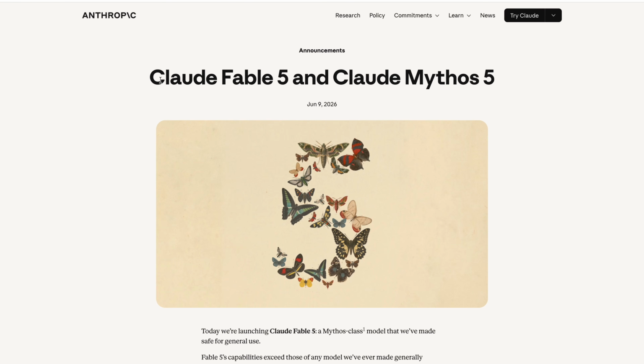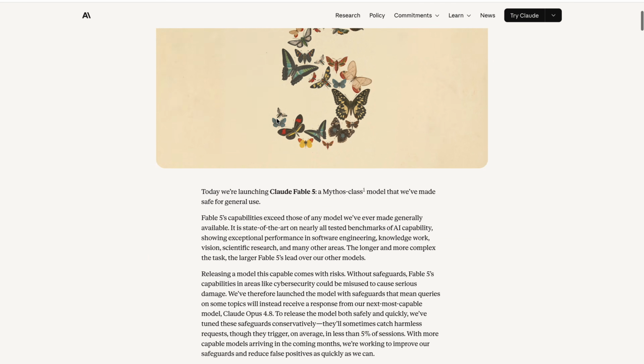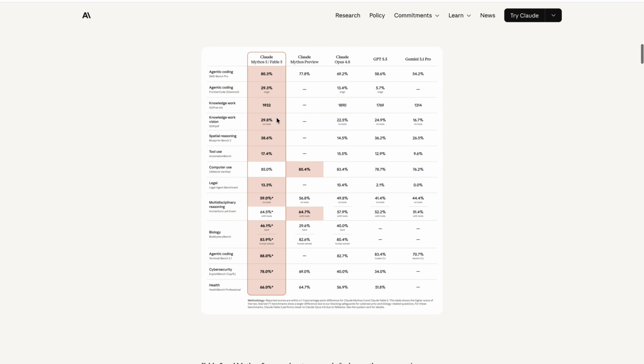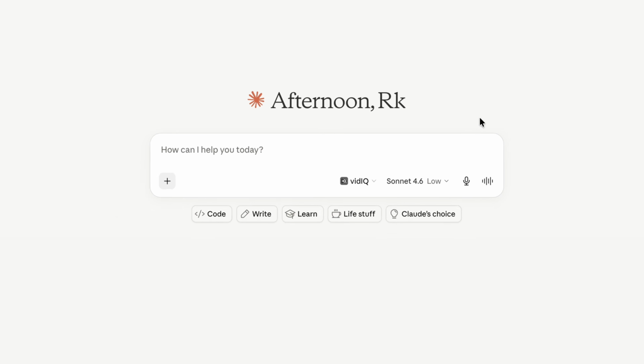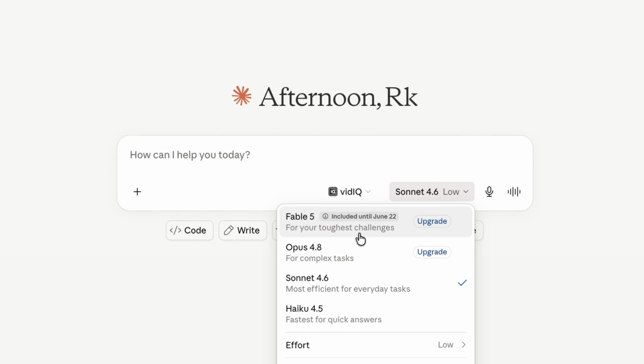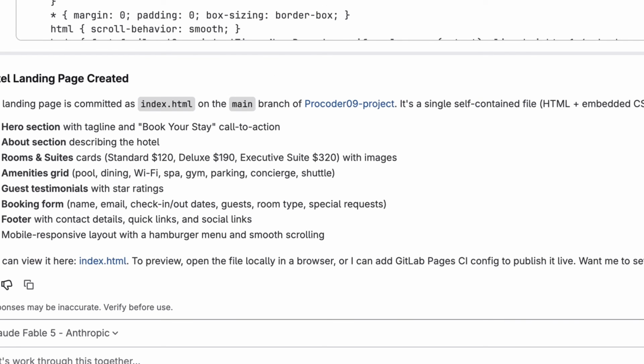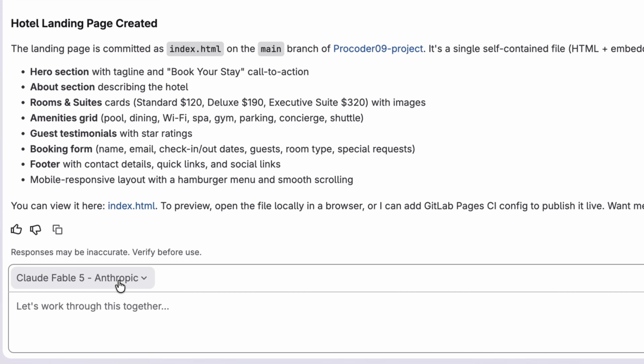Hey guys, as you already know, Anthropic's new Claude Fable 5 is officially launched, and from the new benchmarks, it is considered the most powerful Mythos class AI model for coding right now. Usually, this flagship model is for max enterprise users only because of the high API cost. But what if I tell you that you can use Claude Fable 5 completely for free? Yes, you heard it right.